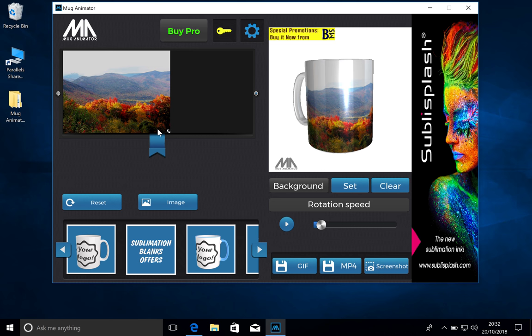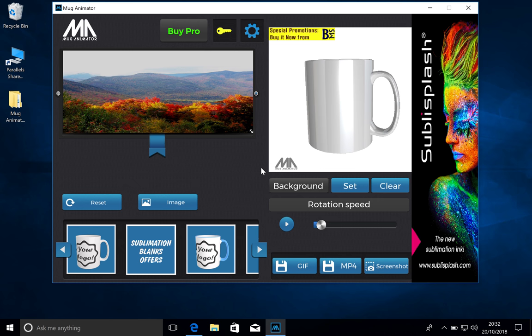Well, look what happened now. There is a little arrow in the bottom right corner, which you can stretch your artwork with, right across the whole printable area, and almost instantly it's showing on the mug. So here we go, this is your mug now. You can make it keep spinning if you click play. Here we go, so that's lovely.